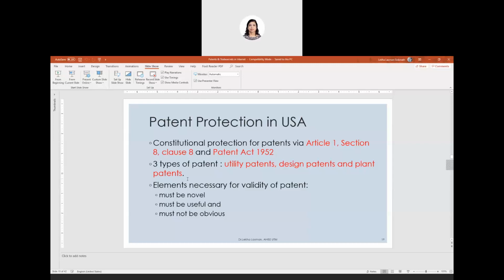Okay, and the requirements are the same. It has to be novel. Number one, this is the same as in Malaysia. Number two, it must be useful. This is similar to it has got industrial use or industrial application. And number three, must not be obvious. Or in the context of Malaysia, you say non-obvious or involves an inventive step. So the three criteria are the same to obtain patent protection, right?